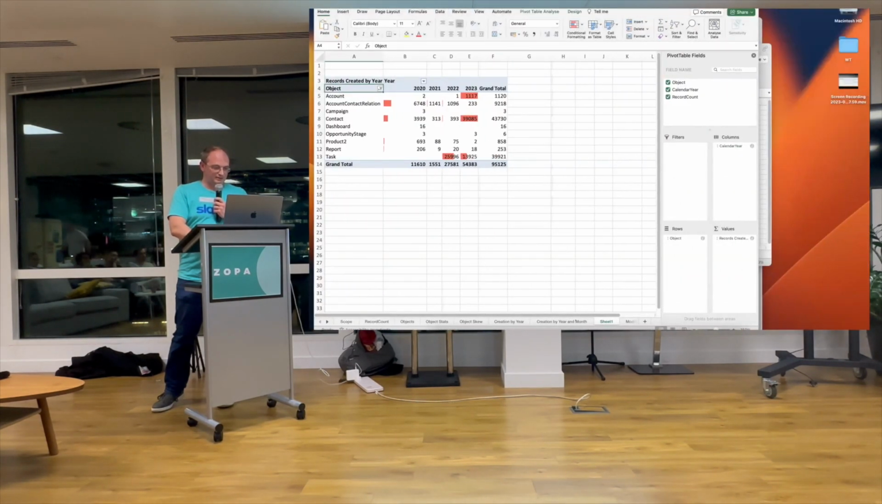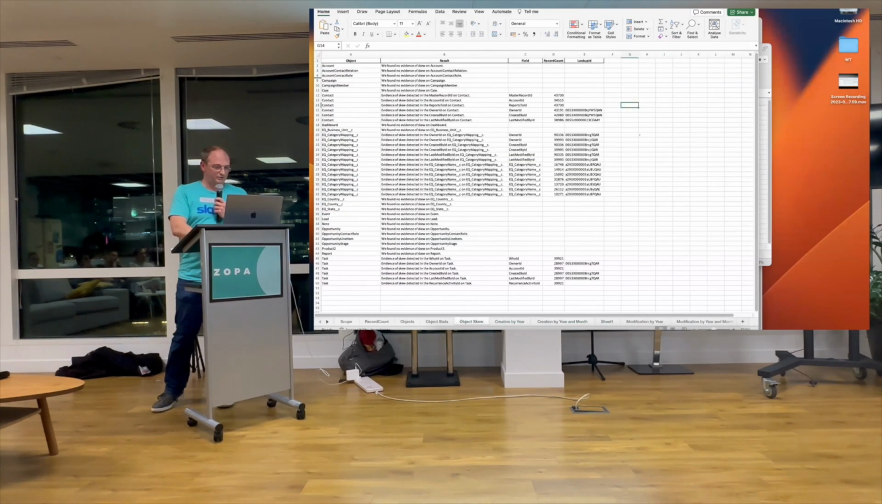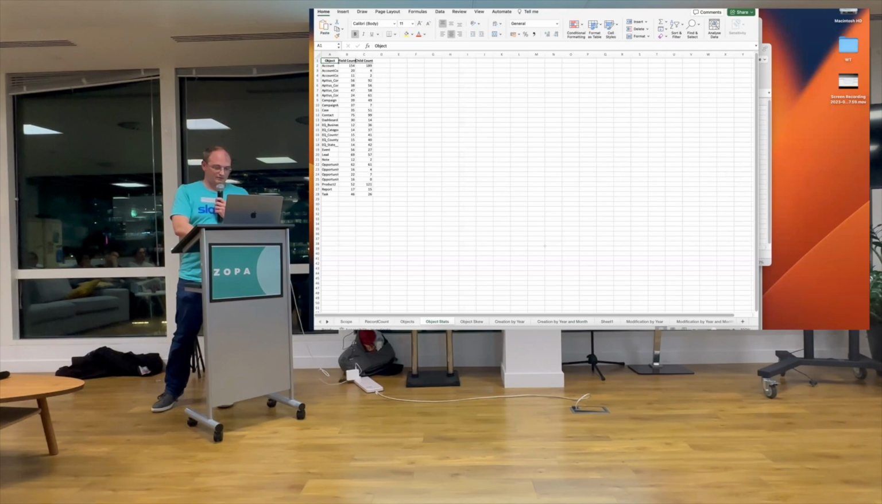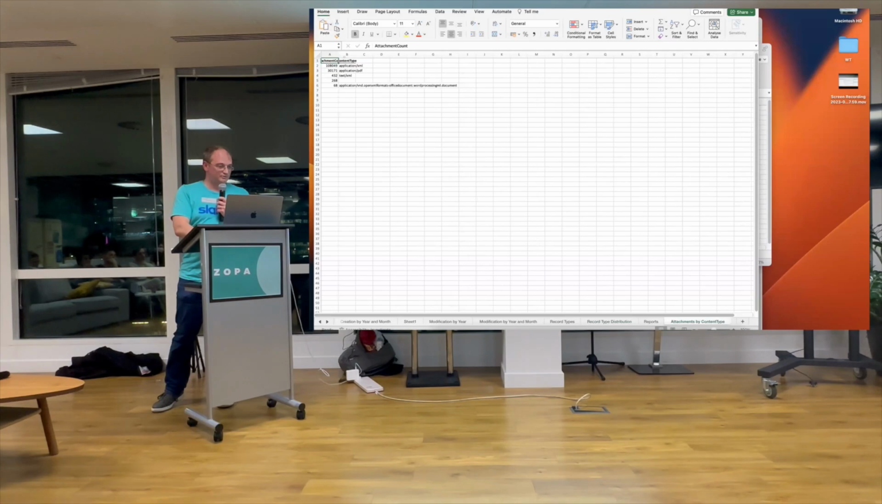And then there's the scanning output, which gives you the underlying data for some of those graphs, the report on skew, the object stats. Yeah, again, that's the same as I've just shown you. Record type distributions. Oh yeah, attachments as well. That was fun. Counting the attachments based on what data type they are.